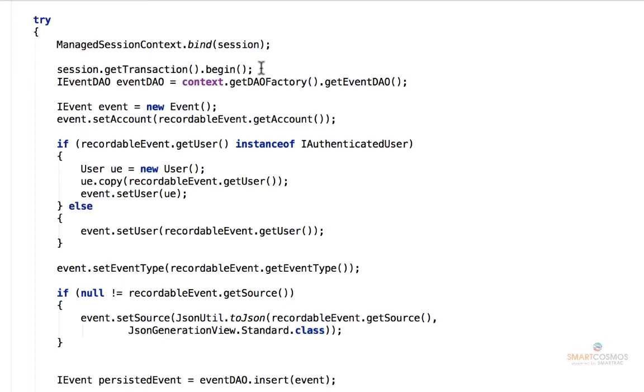You'll notice that we don't talk to the tables in the database directly. Even though we're managing Hibernate ourselves, we do not violate or pierce the veil afforded to us by the DAO pattern. We grab the event DAO, we create a brand new event, and you'll notice that we actually look to see if the instance of the recorded event is an authenticated user or not. If it is an authenticated user, then we want to make a copy of that user and use that copy in the record for persistence reasons.